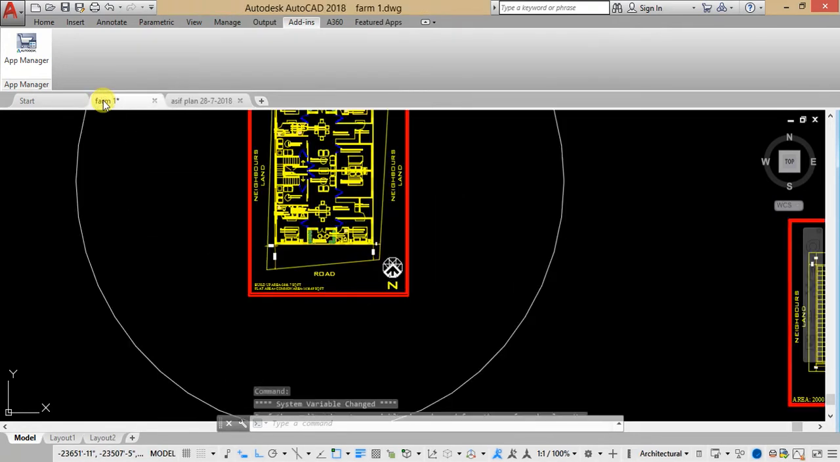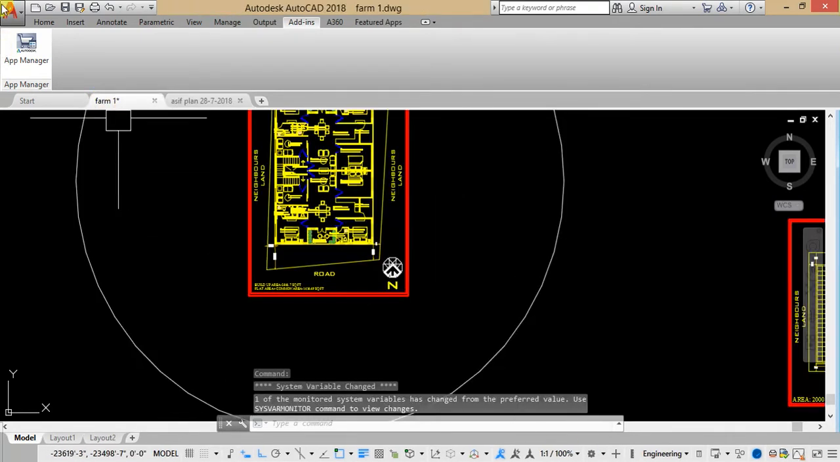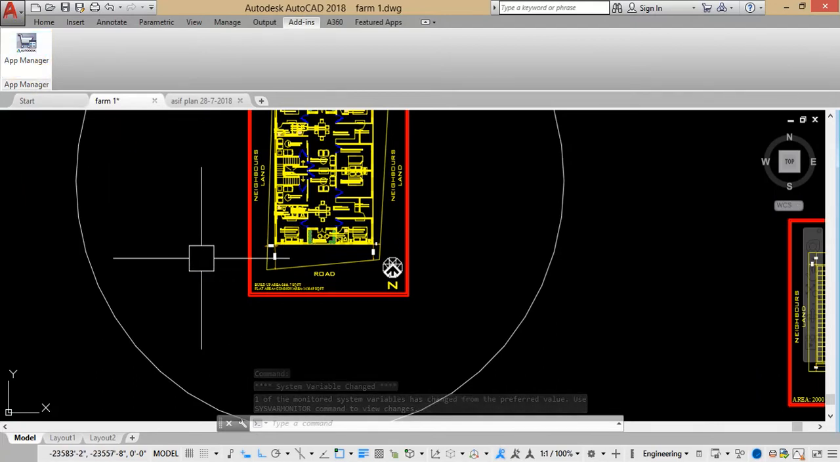Now if I open another drawing, and now if I'm going to be opening this drawing as well in an older version, then I'll have to keep opening every single drawing that I'm going to be using in a lower version and keep saving it.